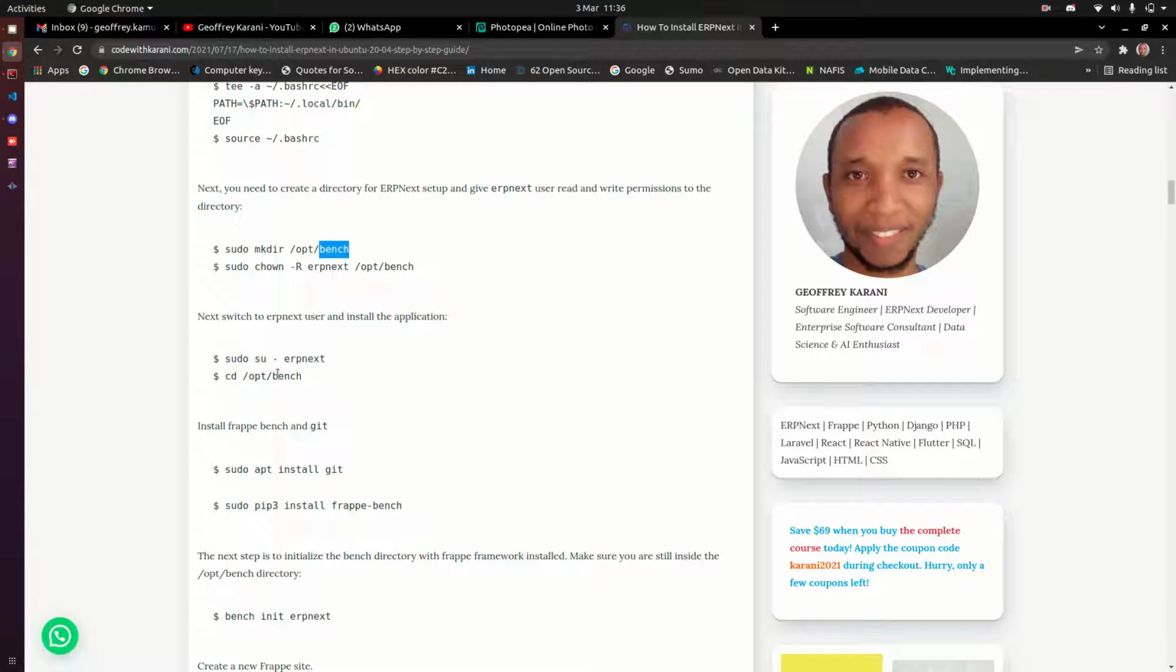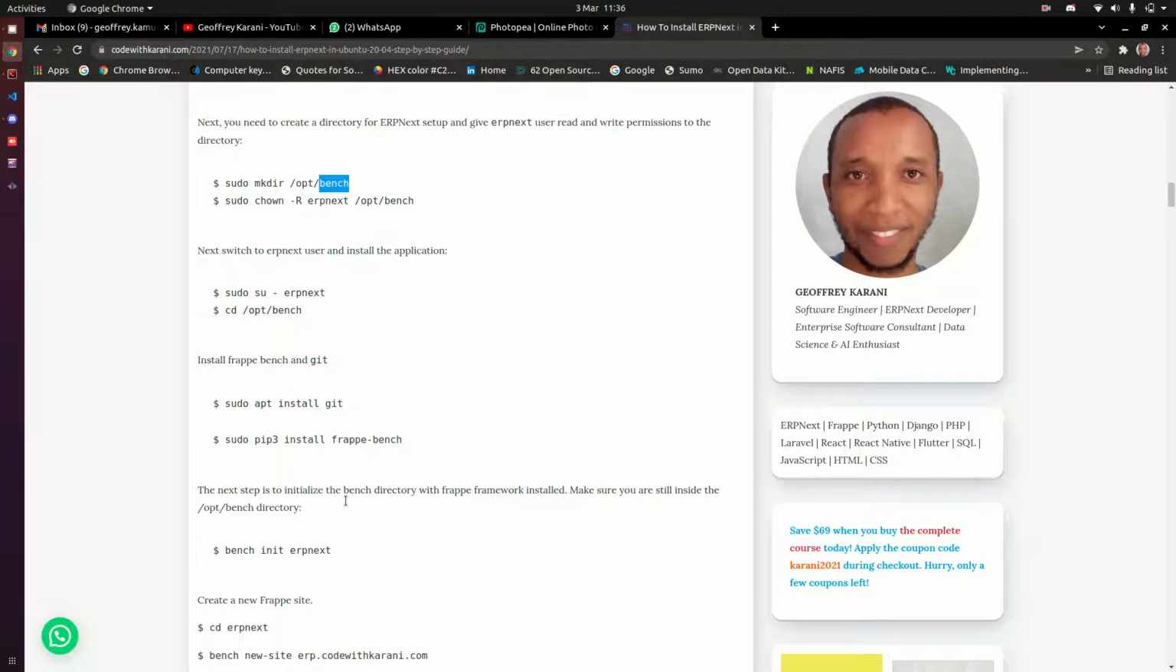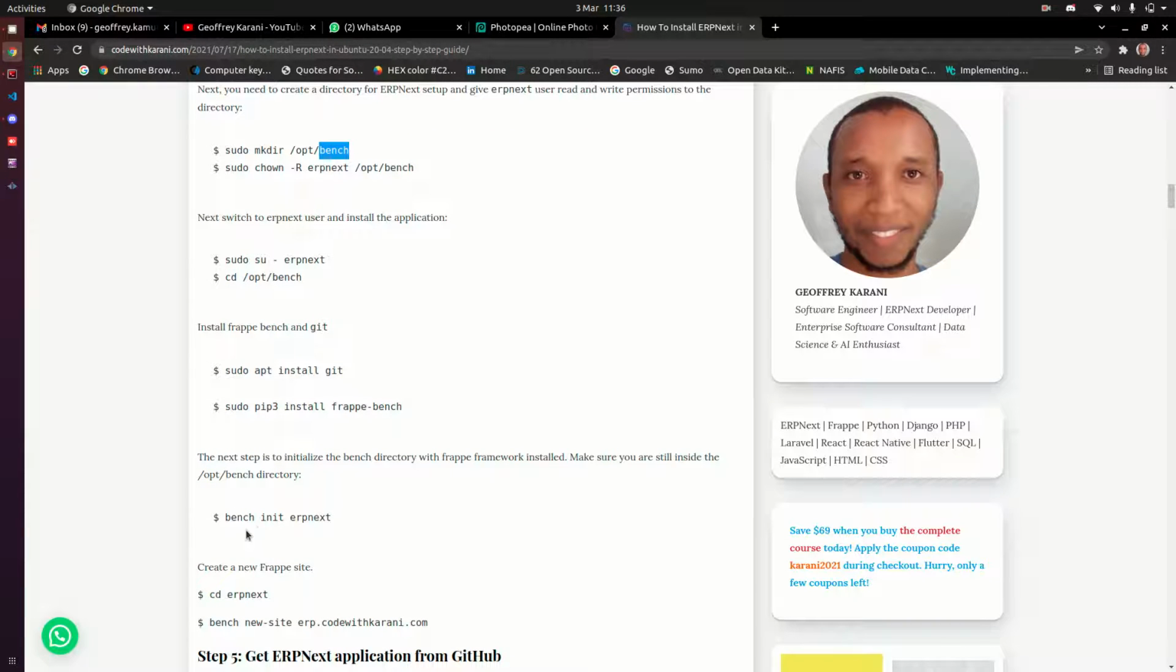Frappe instances have been installed. For instance, the one that we have here, bench init ERPNext, you can see we are initiating this from this directory. So I created this directory, I changed the user so that I can give ERPNext user the permissions to that directory, and then I switched into that directory. So from this point, we are working inside opt bench. All right, opt bench, cd opt bench, and you can see that here.